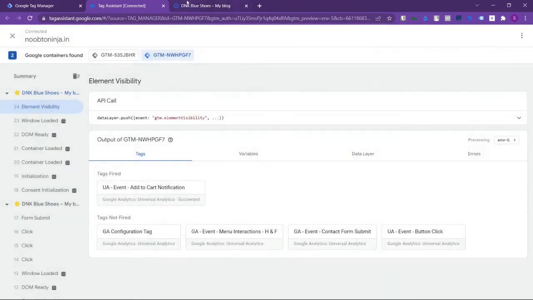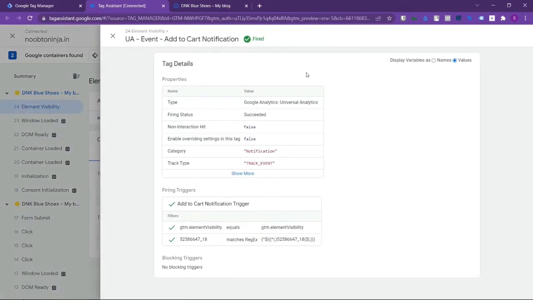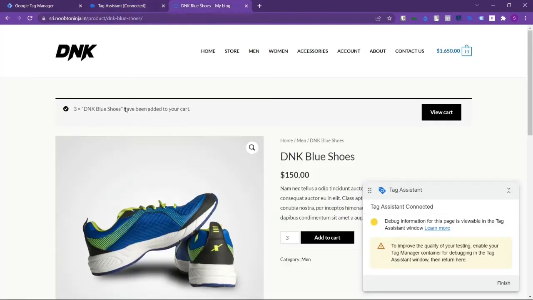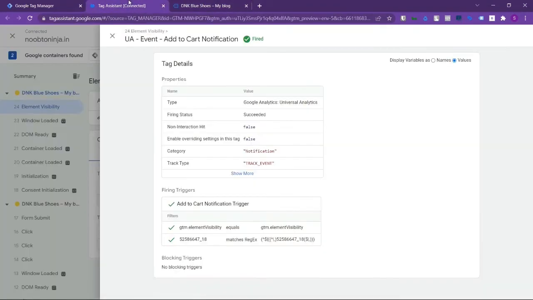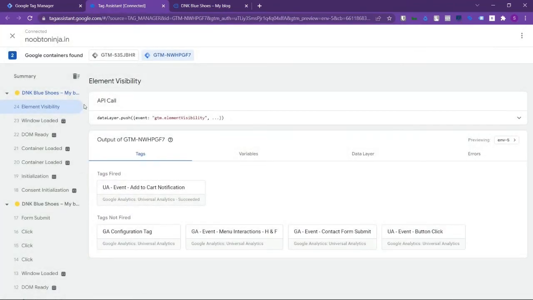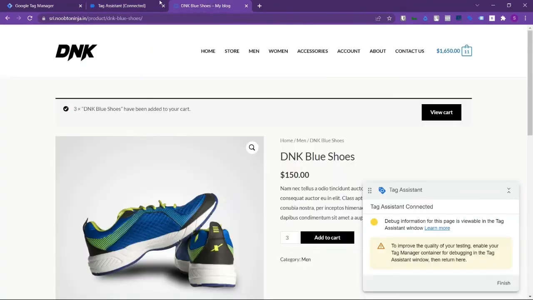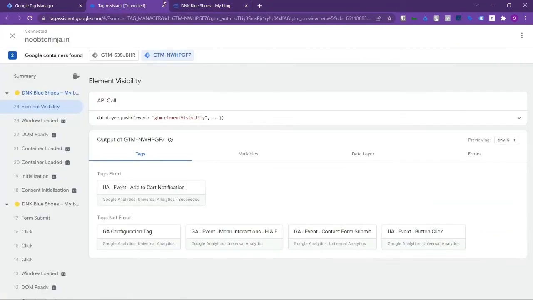Now we created a CSS selector based trigger on this add to cart notification tag to fire every time this element comes into view. That's why it is firing on this element visibility event. So this trigger is also working fine. Our element visibility trigger is also working perfectly.